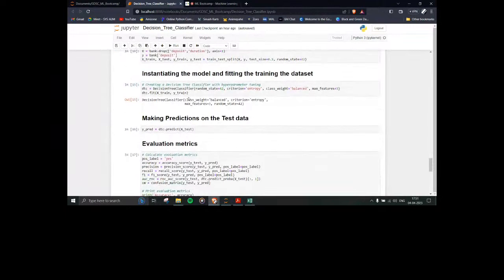Then we are going to instantiate the model. The decision tree classifier class was already imported, so now we make an object of it with some hyperparameters, such as criterion set to entropy. As I said during the theoretical part of the decision tree, there are two types of criteria to learn the model: first is entropy and the other is Gini. You can try both of them and select whichever gives the better output. I have taken the criterion as entropy, and the class weight is set to balanced.